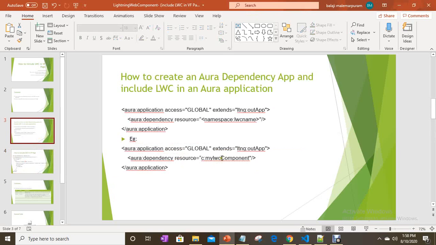And here, if you observe, I am not using any hyphen. That means I am not using any kebab case format. You have to use camel case format only. That means whatever component name you gave while creating the component, you have to give the same name here.